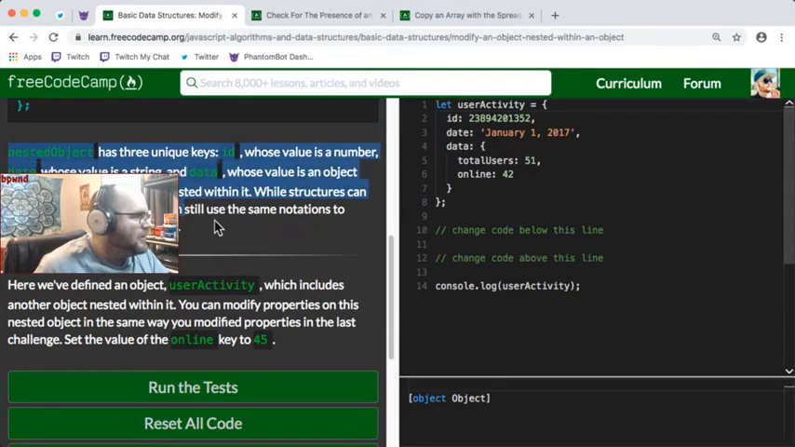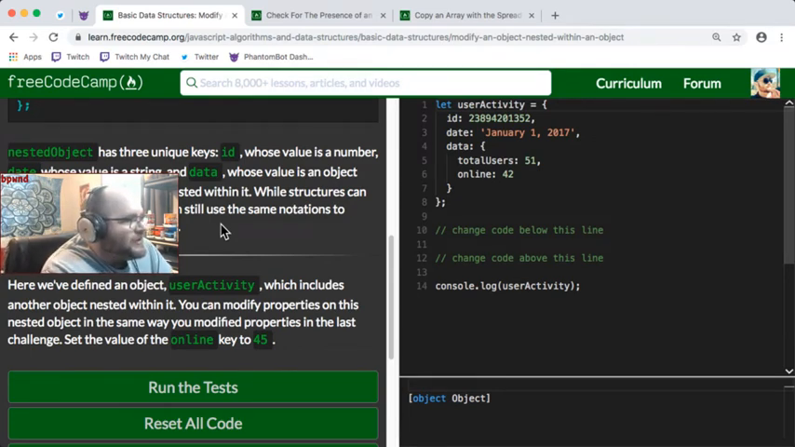Let's just reread this whole thing here. Nested object has 3 unique keys: ID, whose value is a number; date, whose value is a string; and data, whose value is an object, which has yet another object nested within it. While structures can quickly become complex, we can still use the same notations to access the information we need. Here we've defined an object, user activity, which includes another object nested within it. You can modify properties on this nested object in the same way you modified properties in the last challenge. Set the value of the online key to 45.